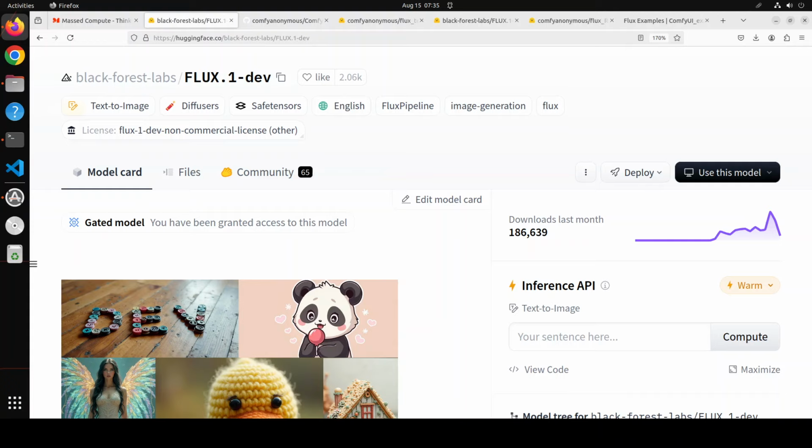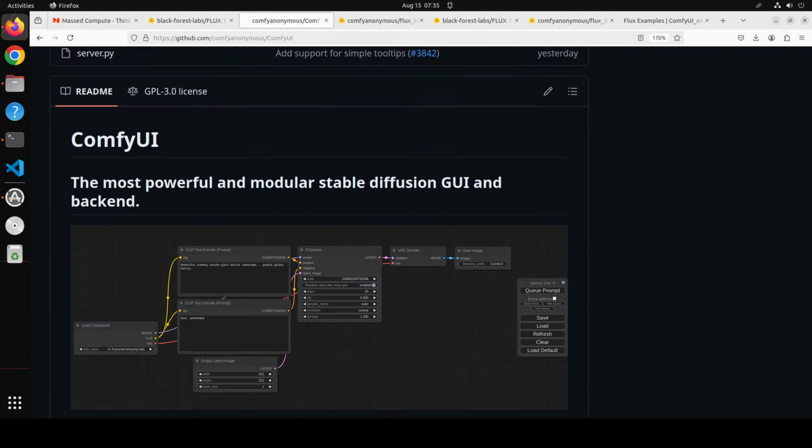Also, if you don't know what ComfyUI is, ComfyUI is one of the most powerful and modular diffusion model GUI, or graphical user interface, API and backend with a graph nodes interface. I already have covered ComfyUI in detail in my other video, so please check it out, just search on my channel and you should be able to find it.